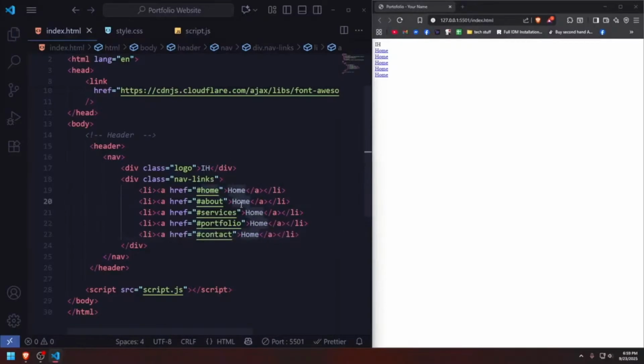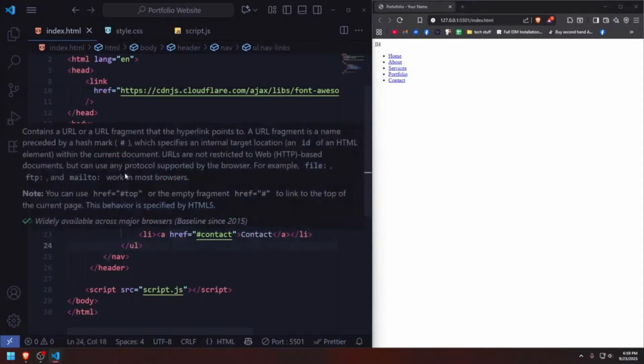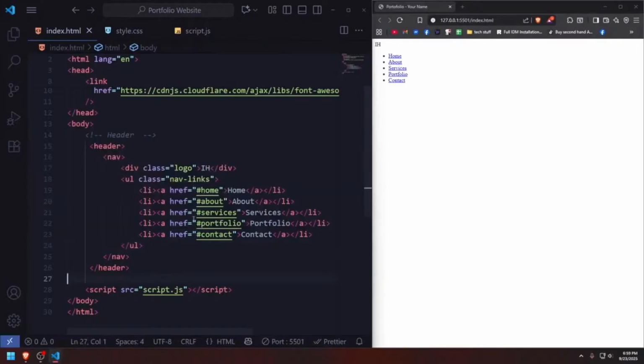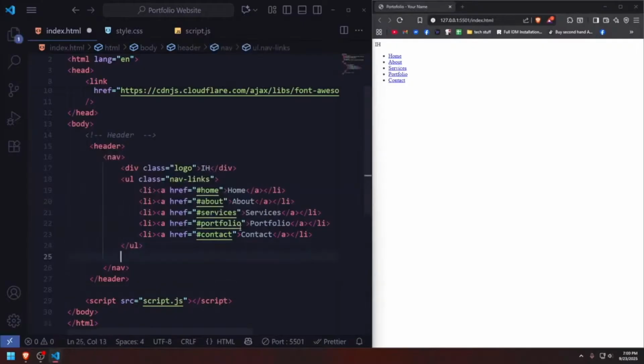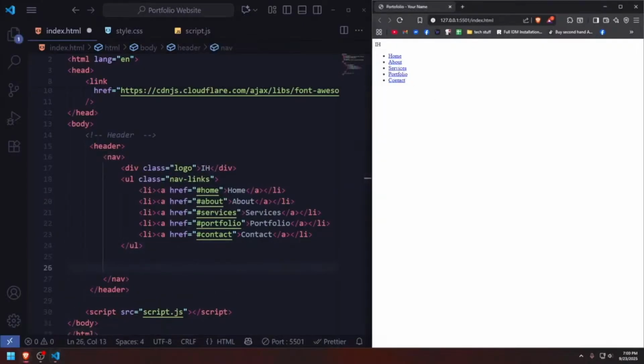Now I'm just going to make about, services and portfolio. Also going to do contact here just like that, and boom, it is done. The one thing I forgot to do was, I got confused, you're supposed to make this a UL tag because it's a list and you have to wrap the list inside the UL tag. My bad. Now next thing, this is for the desktop menu.